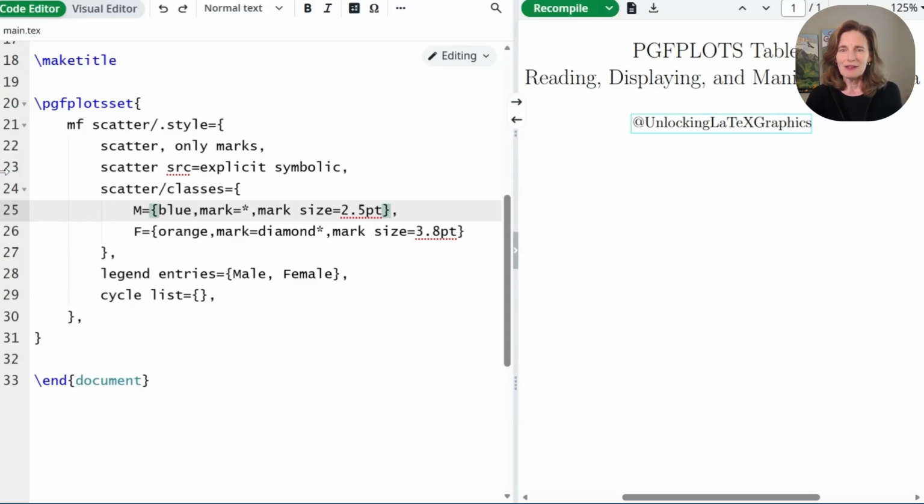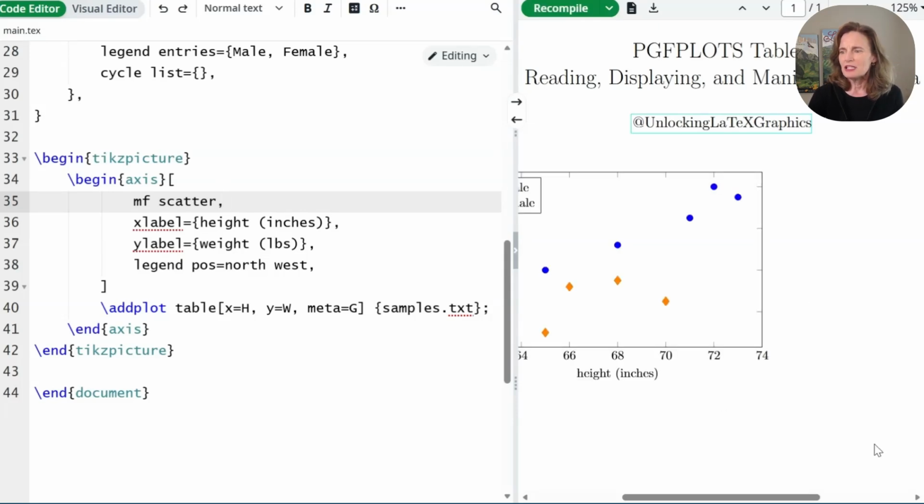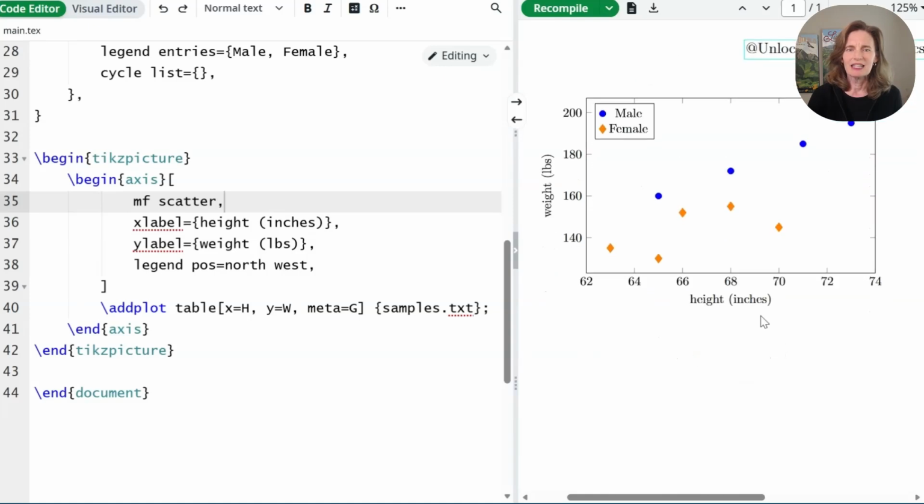Now let's go ahead and plot this data. I'm setting up a pgfplots picture. I'm using the plot type we just defined named mfscatter. I'm setting the X and Y labels, and I'm putting the legend in the northwest corner. The addplot table command reads the data directly from the samples.txt file that I showed you before. I specify that the X values will be H, using the heights column, and the Y values will be W, to use the weights column. The meta value, which will be used for our color coding, is G. Once I compile, you can see the scatter plot with blue circles for male patients and orange diamonds for females.